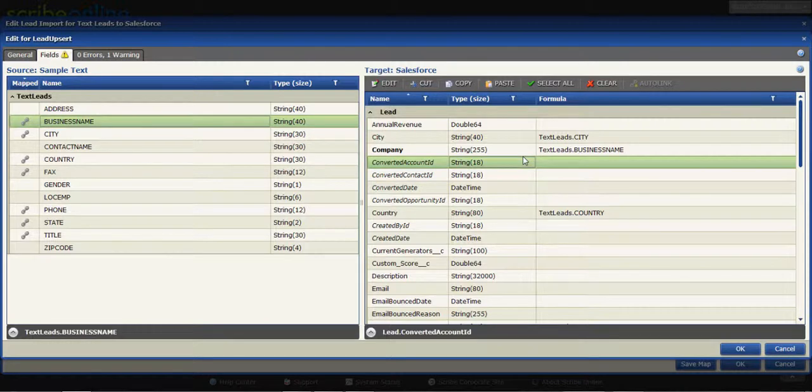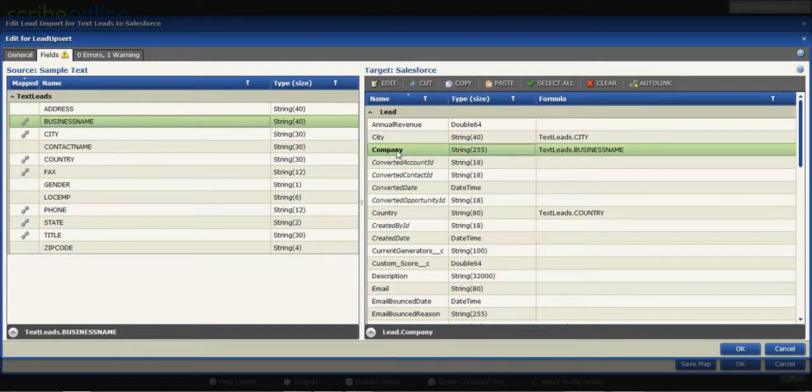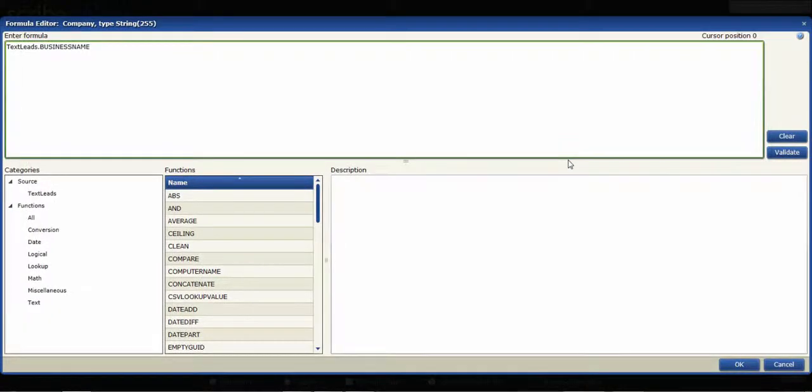So I know with Scribe Online that the company field is required. I must have that to create a lead. So what if I don't have a business name from my lead? Maybe they didn't give it to me. I can even write in a formula here that would give it a default value. This is similar to how you might be preparing your data for import now. You're using those Excel formulas to say if it's blank, give it a default value. Well, I can do that in here for all of my records that I'm going to process.